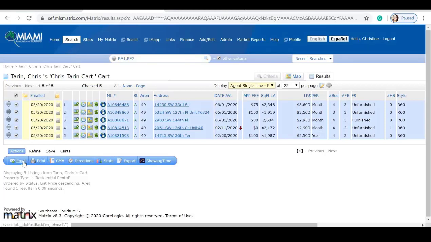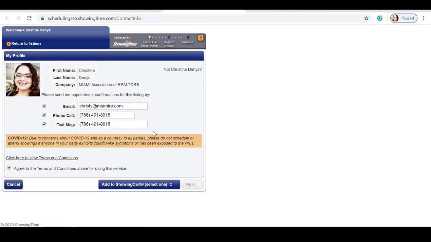I can either print them, I can email them, I can begin a CMA, I can look for directions from one property to the other, I can export them, create statistics, or I can click on Showtime and begin a Showtime route.